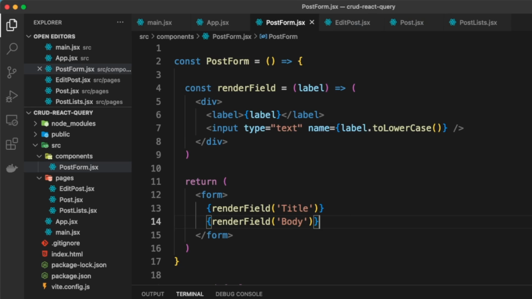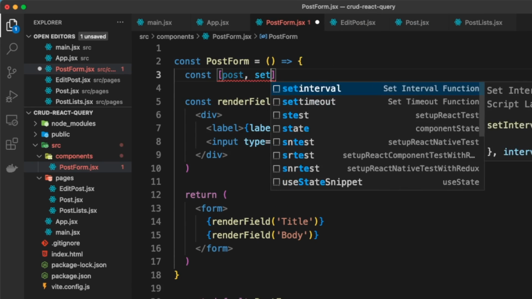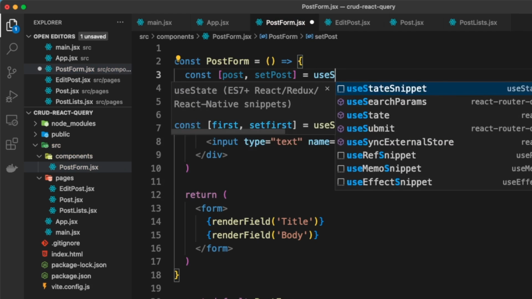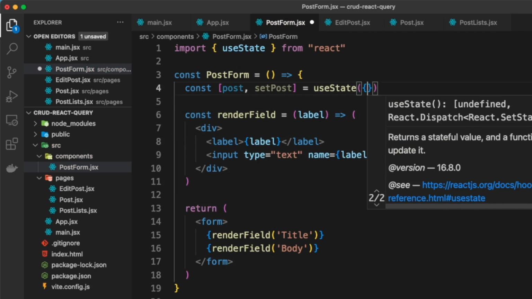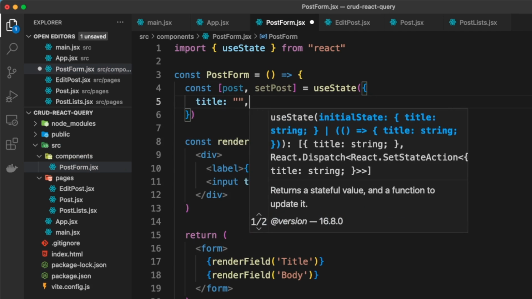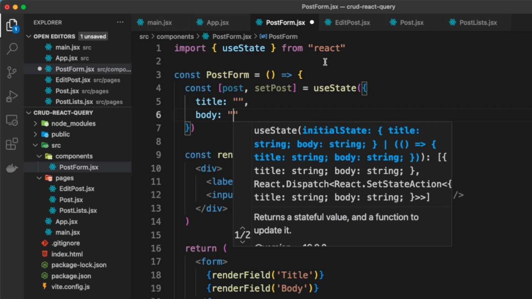Okay, so now I'm going to create the state here. So I'm going to call that post. So let's say const post and setPost, equals useState. By default, it should have an object here, and we have title. By default, it should be an empty string, and the body by default should be an empty string as well.